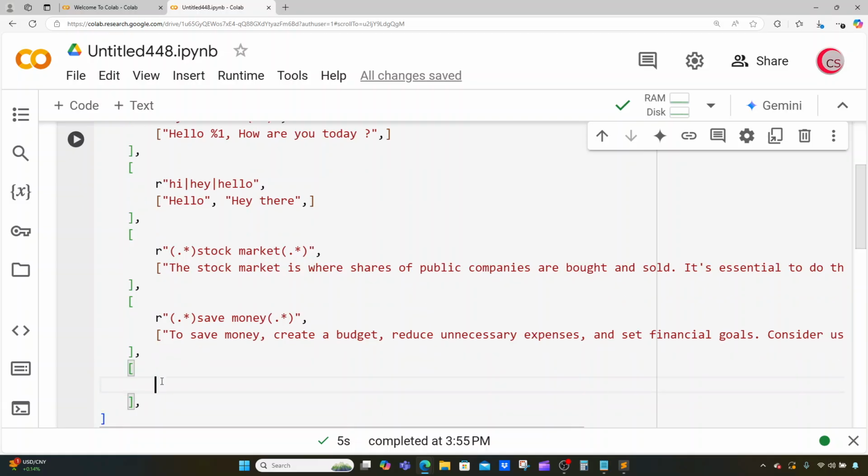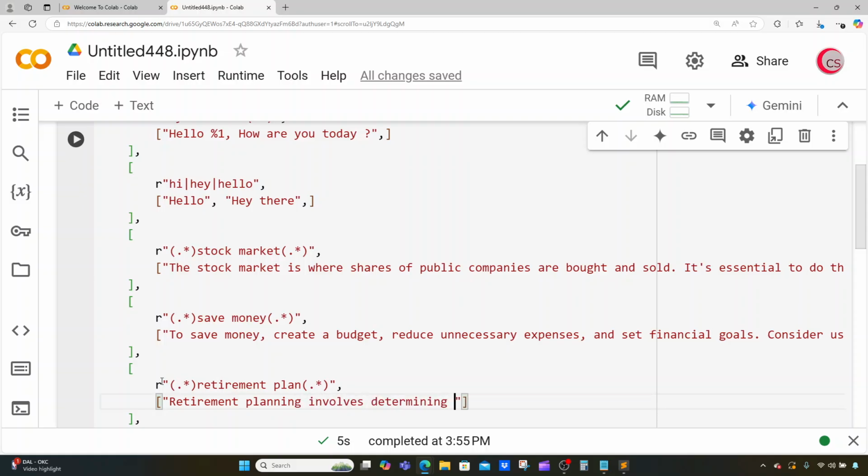All right, so I'm going to add some more. I think you see where we're going with this. So I have stock market, I have save money. Let's do retirement planning. All right, so dot star, I'm going to put retirement planning, or how about retirement plan? All right, so let's give a response to this. And here we'll put retirement planning involves determining your retirement goals, and creating a strategy to achieve them.